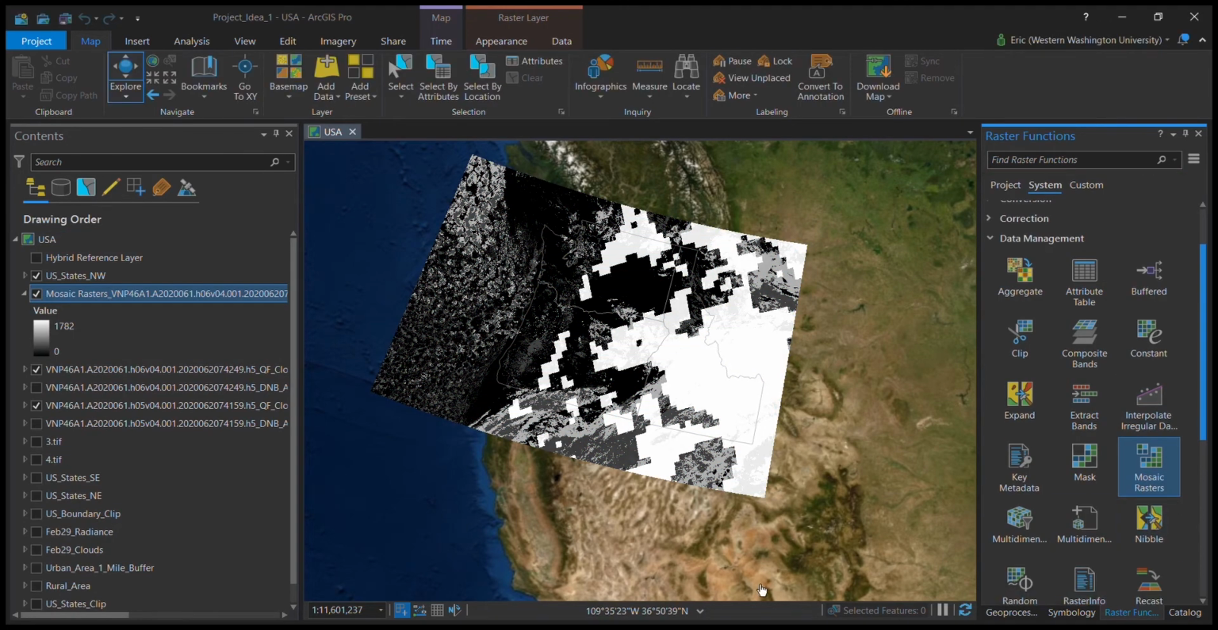And after a few seconds, we've got a combined image right over top. I'm going to rename this. This is a messy name. These are the clouds, so I should call it March 1 clouds. And I forgot to mention, this is imagery from March 1st, 2020.